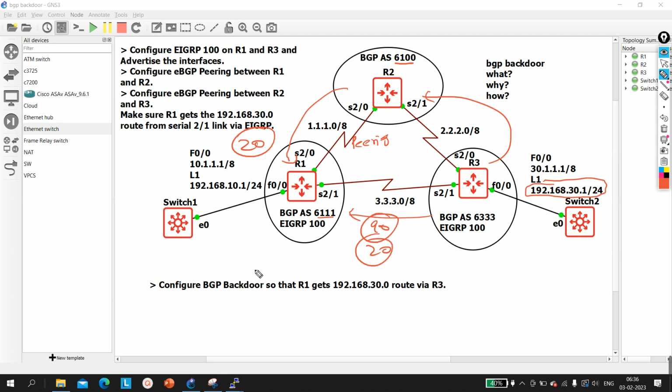So which one is best? Best is eBGP, because as you know, a lower administrative distance value means a more reliable route. So router 1 will use the route from BGP. We will configure BGP backdoor so that this router uses the EIGRP prefix.